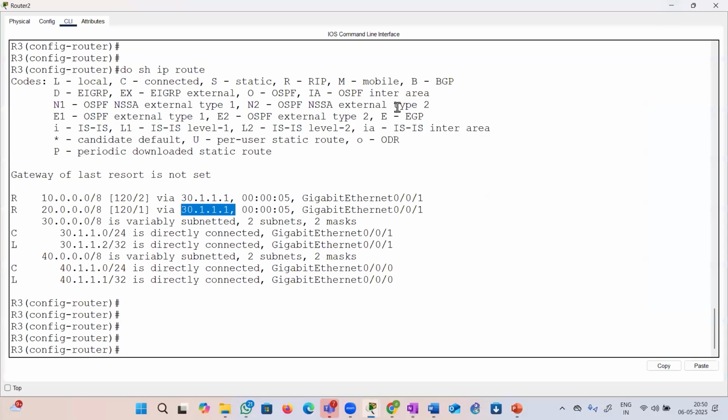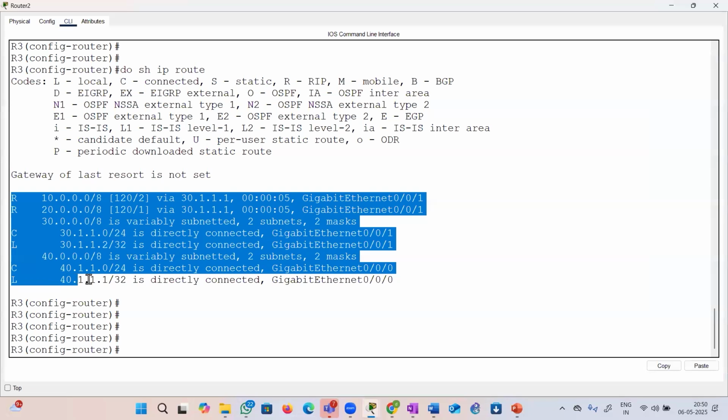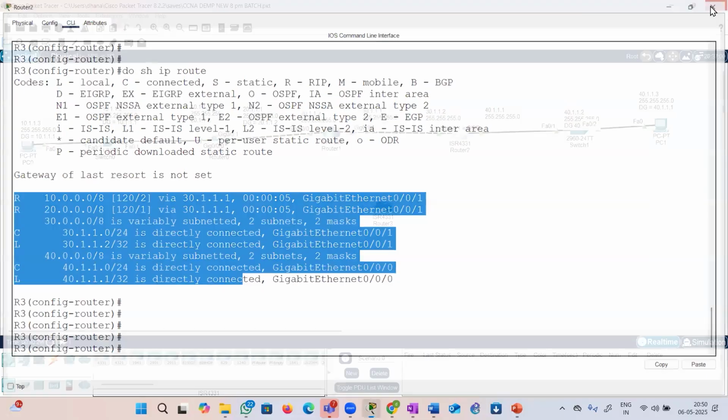Yes, guys. Okay. So now we have all the 4 in our routing table, 10, 20, 30, 40. So now the PC should be able to ping each other.